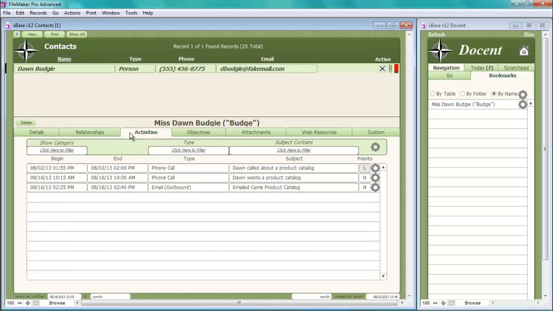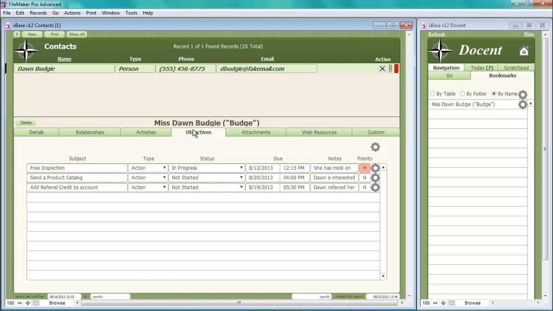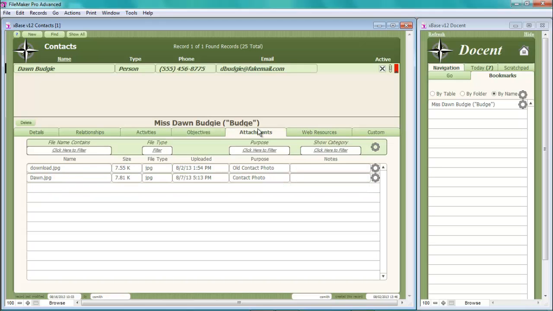On the Activities and Objectives tab, we've spent a little bit of time in this video already. But again, to recap, this is where all of your activities and objectives that are relevant to this contact will be stored. The Attachments tab is where you can store any attachments that are relevant to this particular contact. Here we have Dawn Budgie's picture stored. You may have a logo for a company, letters, or product catalogs. There are a variety of attachments that you can store in your xBase v12 solution.